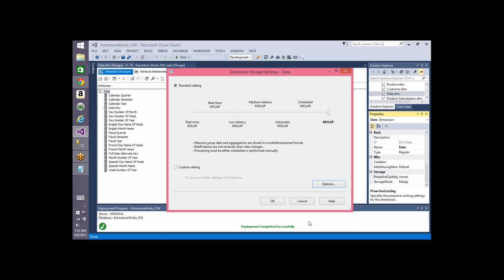You can set the storage mode at the dimension level and the partition level. If you want query performance to be good, MOLAP is best. If you want real time, ROLAP is good. If you want both, MOLAP with proactive caching will serve the purpose.